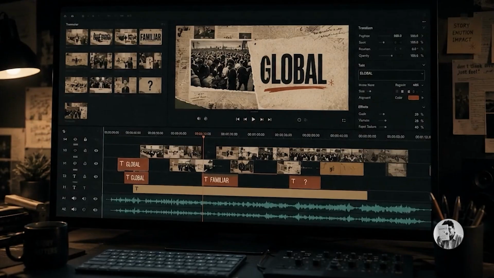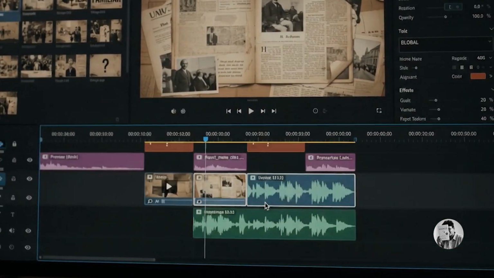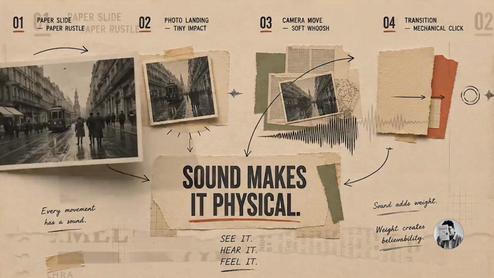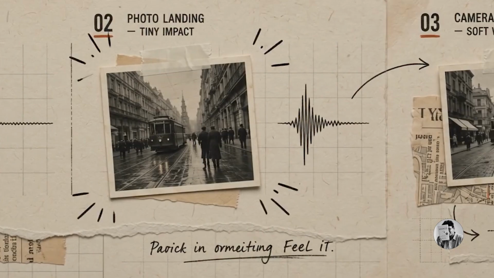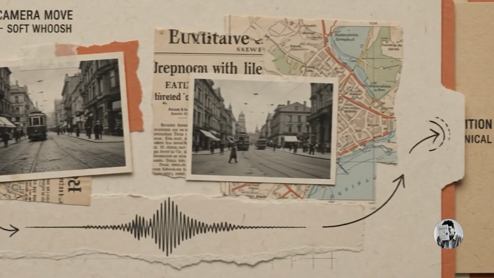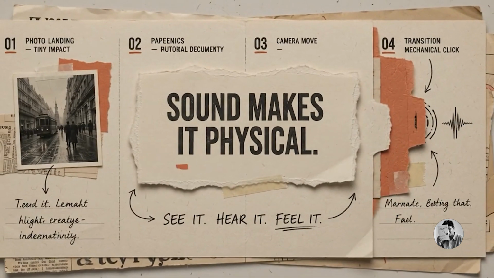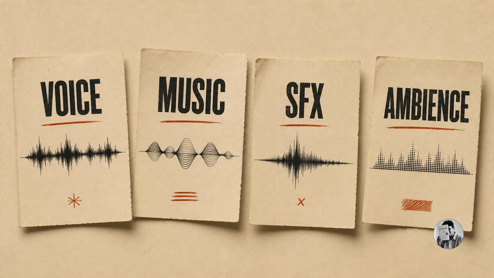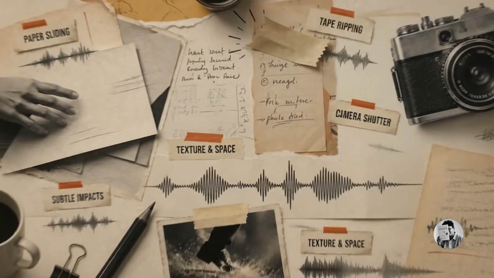Then comes something people often underestimate: sound. A paper sliding across the screen feels completely different when you actually hear the paper. A photograph landing needs a tiny impact. A camera movement can have a subtle whoosh. A transition can have a small mechanical sound. And suddenly, a flat 2D composition starts to feel physical. I usually think about sound in 4 layers: voice, music, sound effects, and ambience. You don't need hundreds of sounds, you just need the right sounds at the right moments.